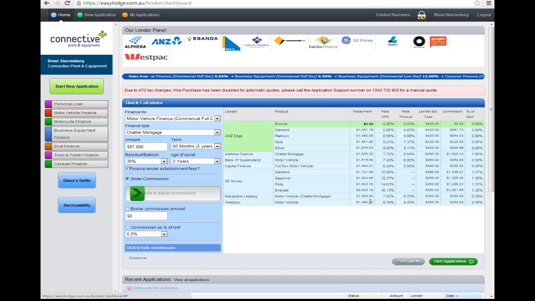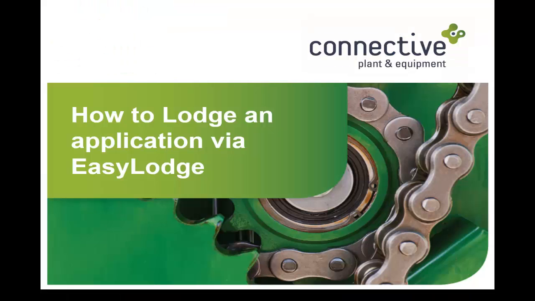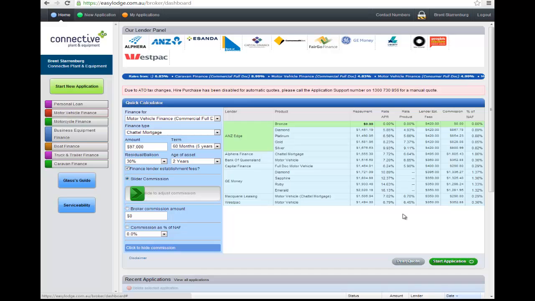So once we've done all that and we actually want to lodge the loan, we've obviously got to start the application. So that brings me on to the next part of what we're doing, which is how to lodge an application via EasyLodge. So it's actually really, really easy to lodge an application.